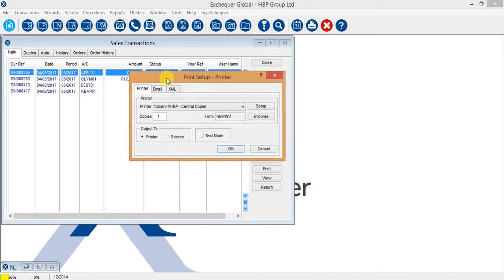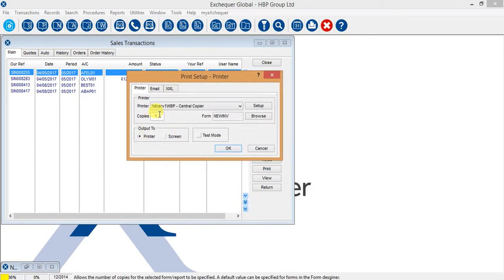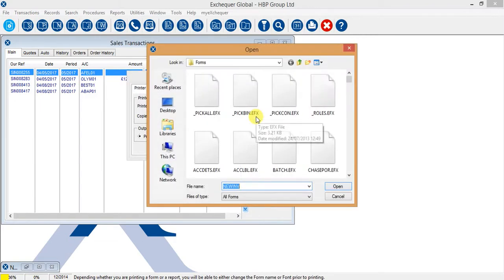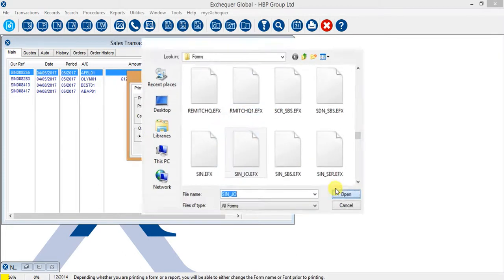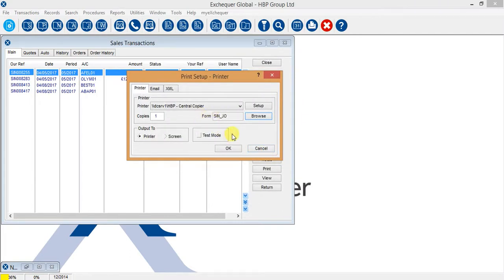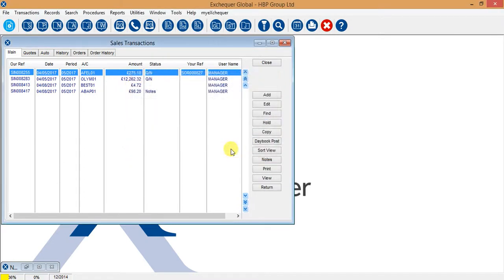when you first go to print a document, the form design will be displayed here. So we can see at the moment that's looking at new inv. So for the purpose of this exercise, I'll just browse and pick up the new form design that we've created, which is this one here. And that's not going to save that in there as a default, that's just changing it for just this once. So I'm just going to print that to screen.